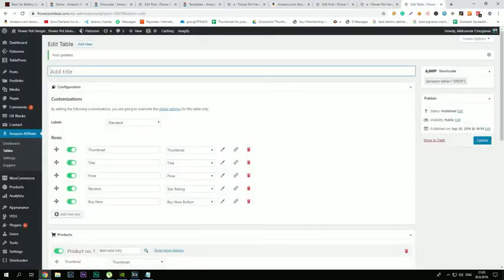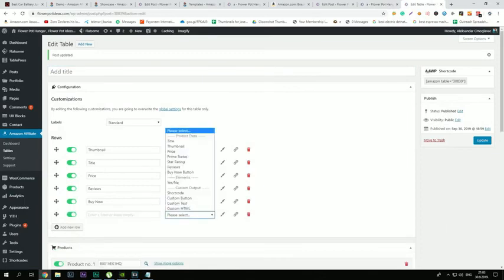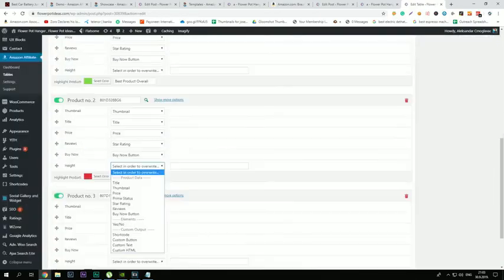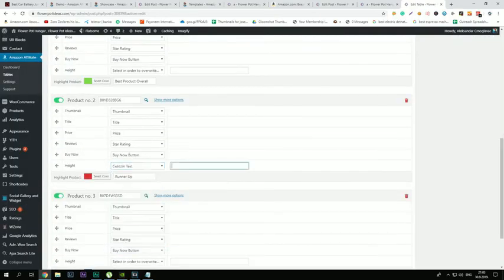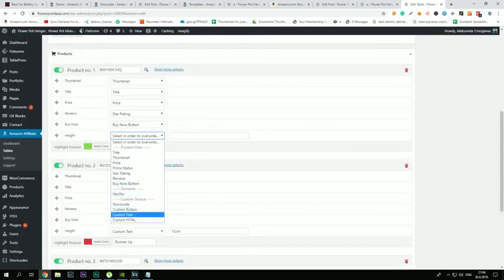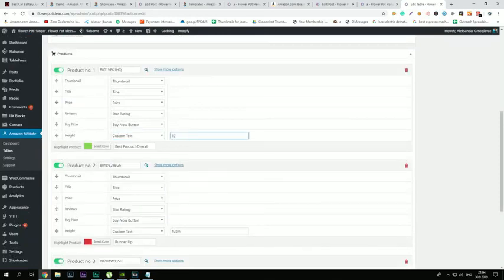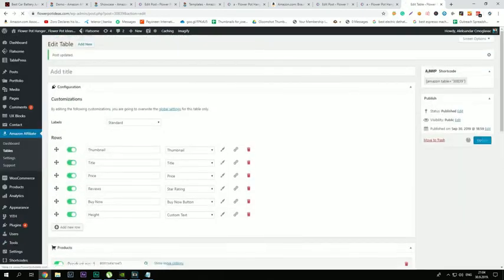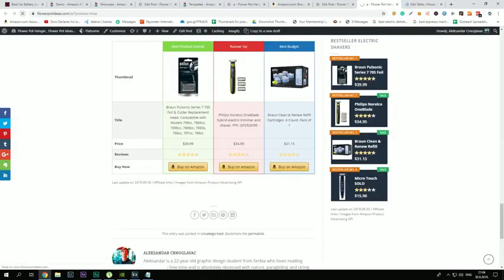You can also add manual, for example, custom text. For example, height, and then you type 12 centimeters, height 15 centimeters, 12 centimeters, custom text 120 centimeters, update, and refresh the main page, and something like that should appear.